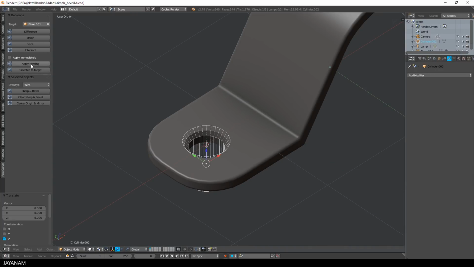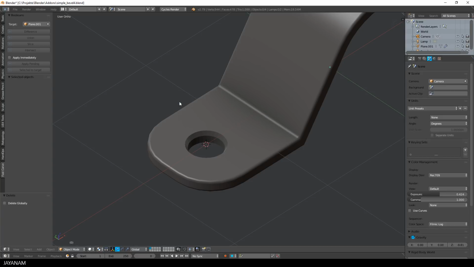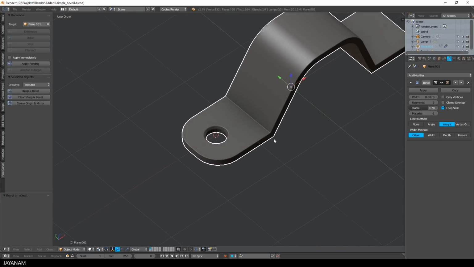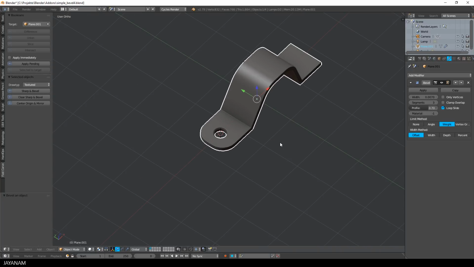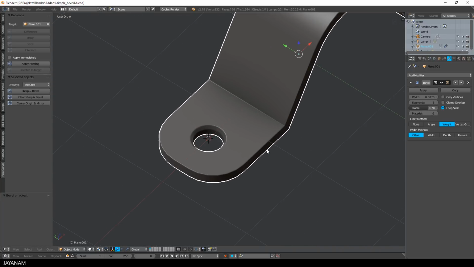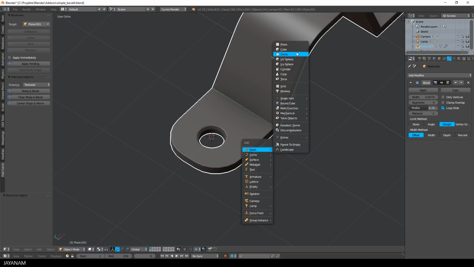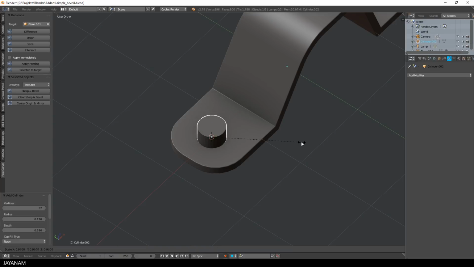Great, then I apply the pending modifiers again and reapply sharp and bevel, and then sharpen the edges a bit more by decreasing the width. Okay, looks nice, and after that I add again a cylinder. And here comes another feature.